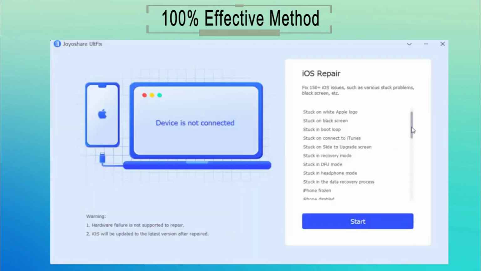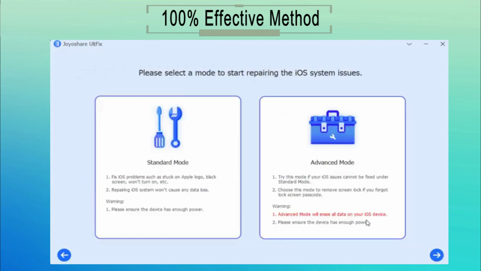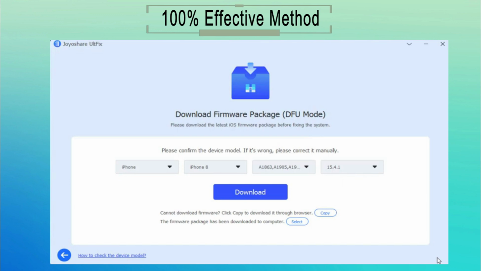Activate this program. Connect your iPhone to the computer using a USB cable and click Enter Recovery Mode. Okay, now, you can click the Start option. Choose the standard mode to fix your iPhone stuck on headphone mode issue without data loss and press the Next button. Then information on your iPhone will appear on your screen.